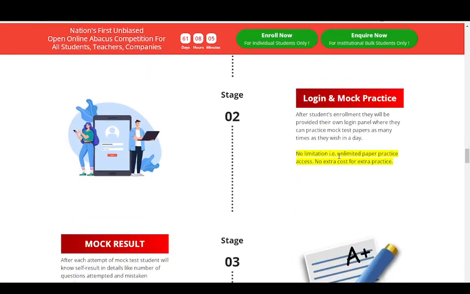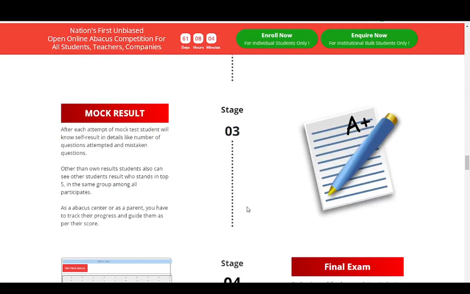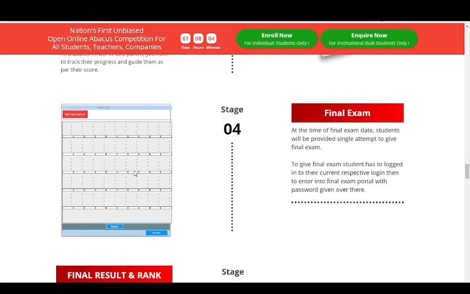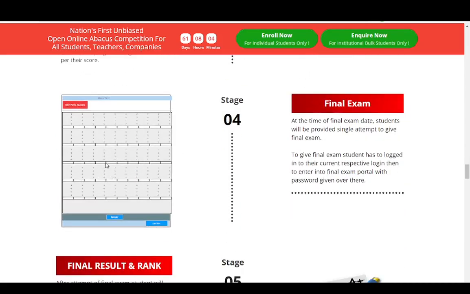You can practice any number of papers. There is no limit per day, and no extra charge for the extra practice. You can start the mock test, get the results, and see the paper format.